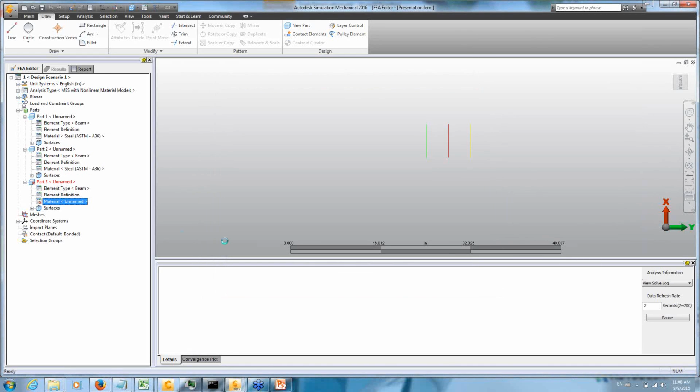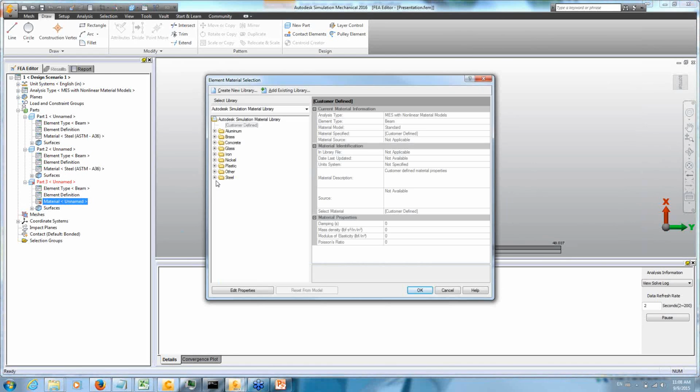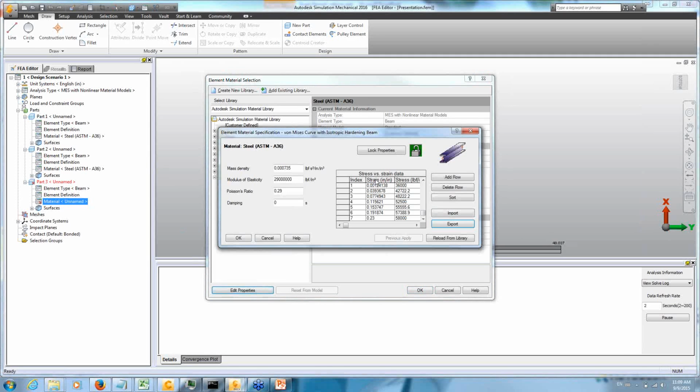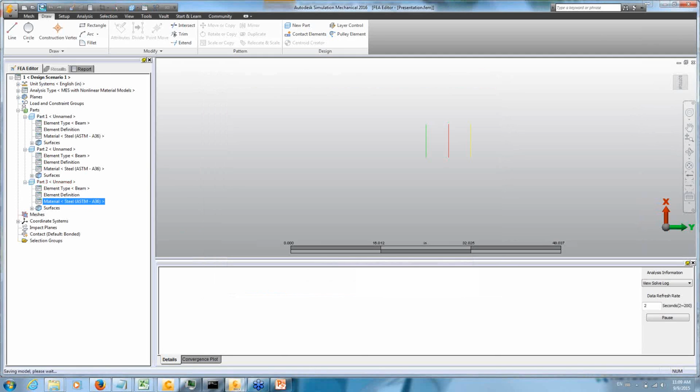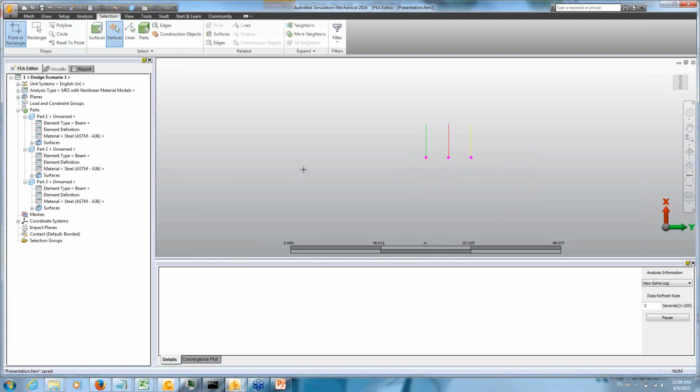And for the von Mises curve, I'll show you that real quick. When you select that same material, and if I click on Edit Properties, it'll show us the stress versus strain curve. Let's save that real quick. I'm going to go Selection, select Vertices. I'm going to select the bottom vertices and fully constrain those.